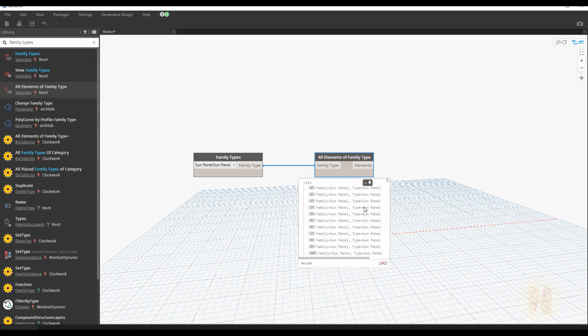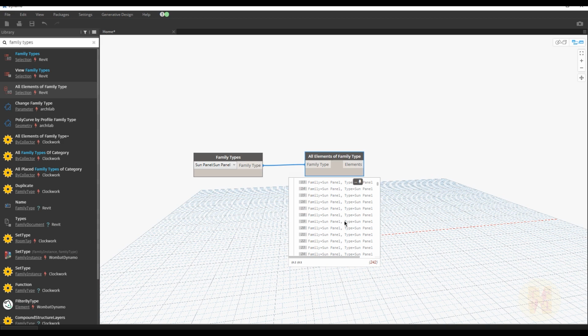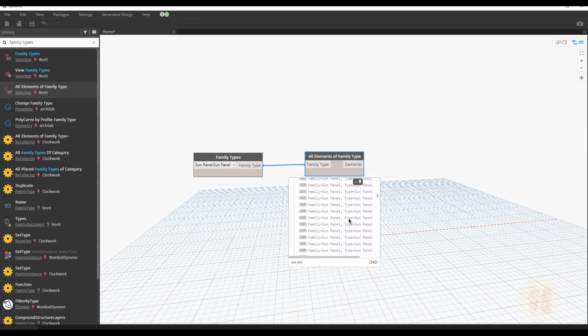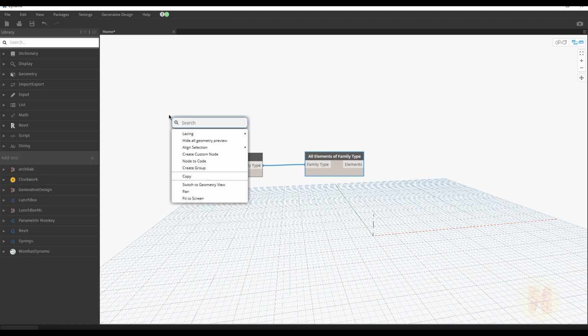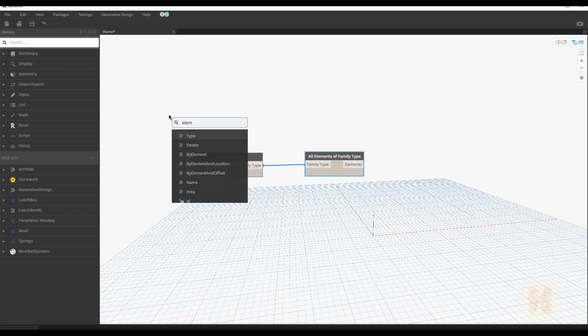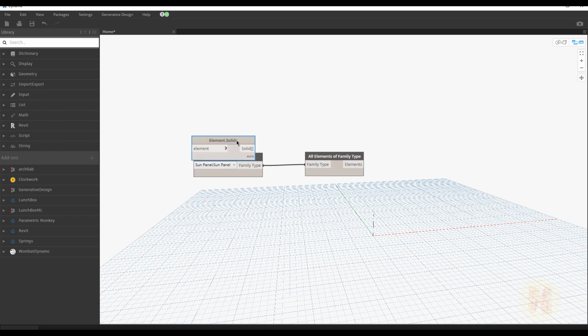And as you can see, now inside we have 242 panels. It's exactly how many panels we have in our project. Okay, this is pretty awesome. We are already done with that, but the other thing we need is to create something like solids. We need Element.Solids. Let's write element solids, and it's here, as you can see. Let's connect element to the element.